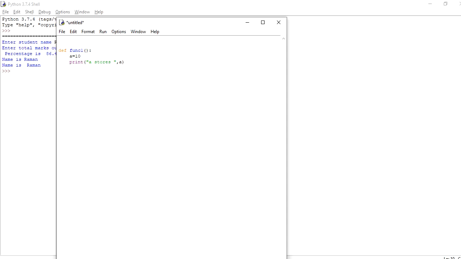I'll try to create a global variable also, say g equals 100. That becomes my global variable. So I can print that global variable here because it can be accessed everywhere inside any function. So this is "g stores", g. This is the end of my function. All these lines will come under function1 because they are at the same indentation.